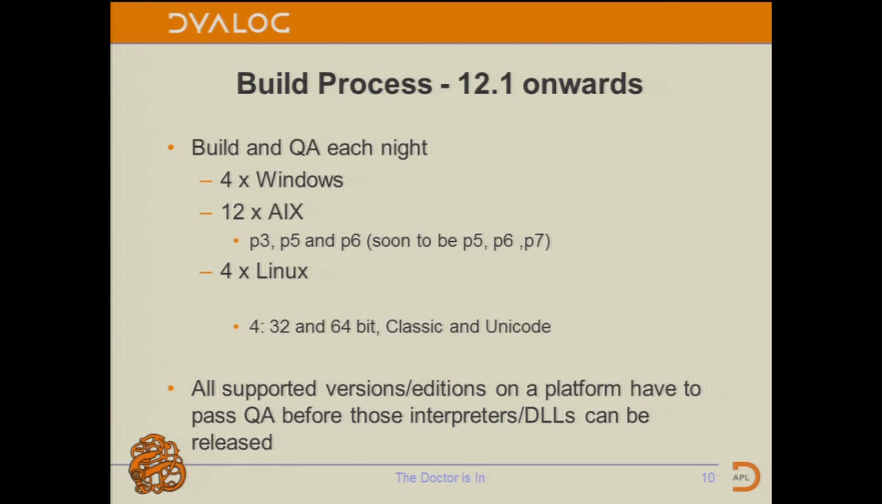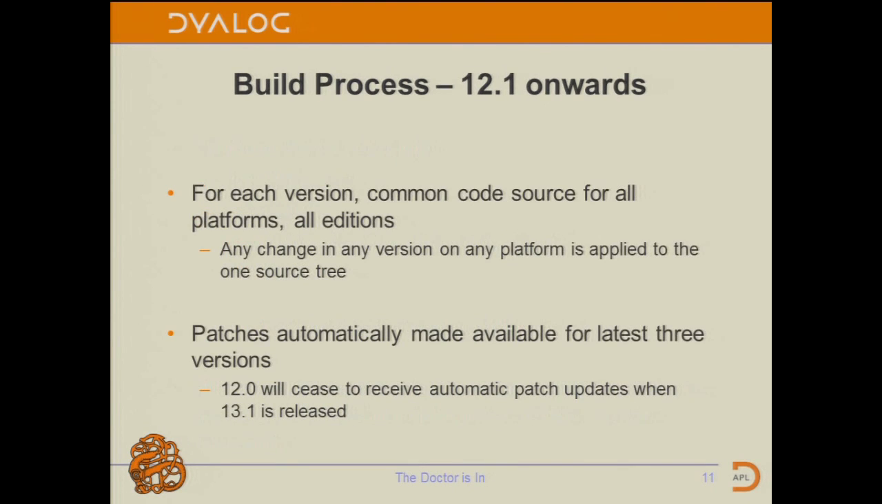For a set of patches to be made available to the customers, every single version and edition on a specific platform has to pass QA before it's allowed to be sent out of the building. From 12.1 onwards, we now have a single common source code for all platforms, all editions, so that one change made on one platform will be reflected in all of them.